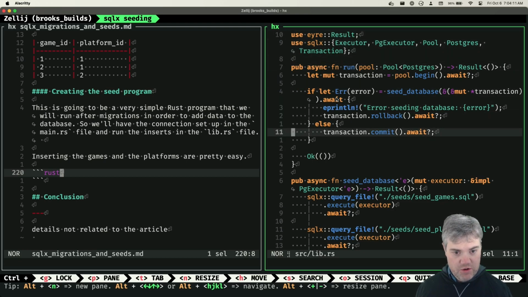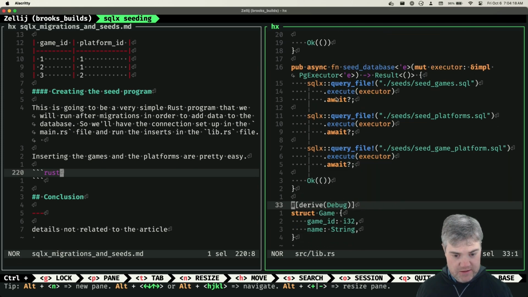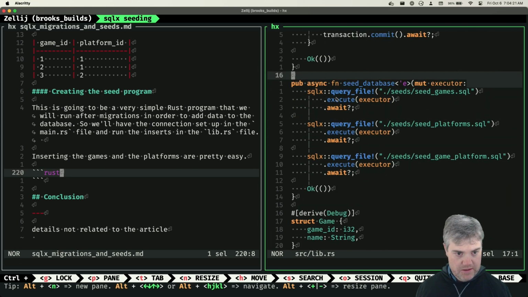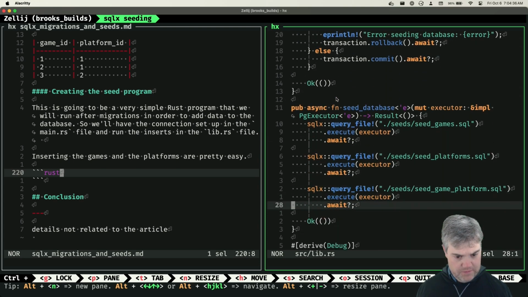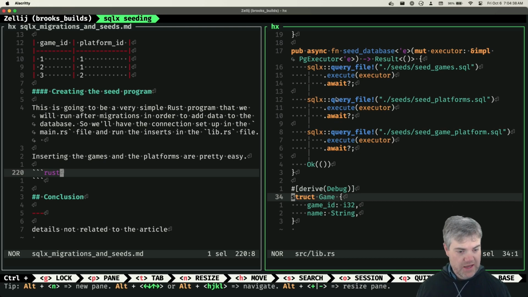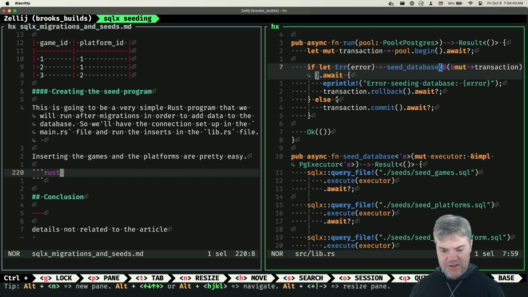Okay, so what we've got here. I left off trying to create a transaction and pass the transaction in, and we almost got this working. But we ended up having errors, and I don't remember exactly what the problem was. Rust Analyzer is not actually telling me. That feels strange.